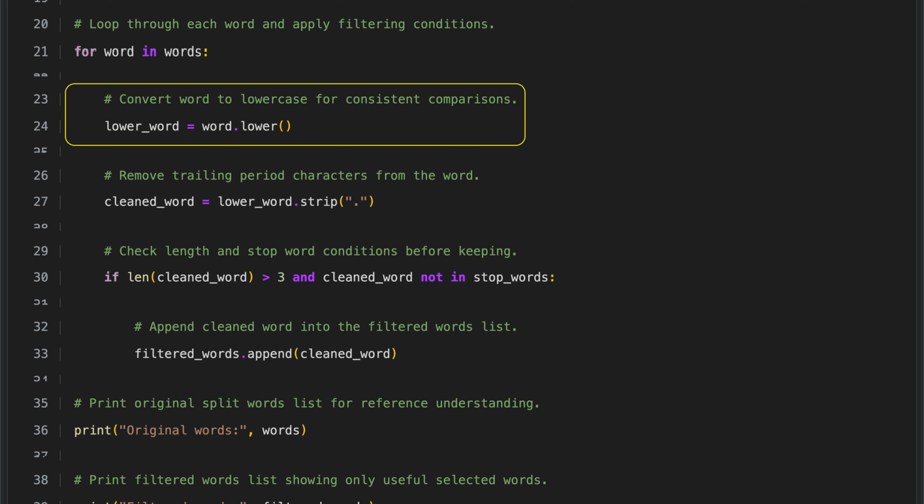This makes it easier to reliably check words against a list of stop words or apply other filtering rules. Overall, using lowercase ensures consistent and accurate word matching.